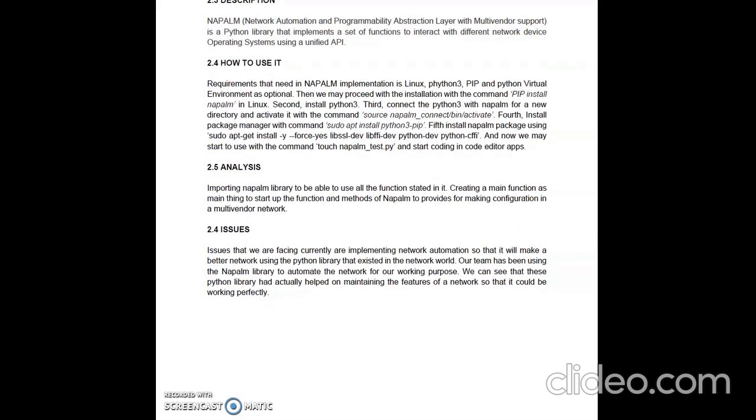So in the analysis part, we import the Napalm library to be able to use all the functions stated in it. We create a main function as the main thing to start up the Napalm methods, to provide for making the configuration in a multi-vendor network.